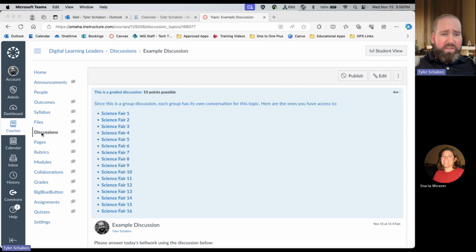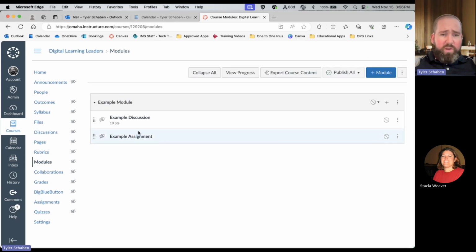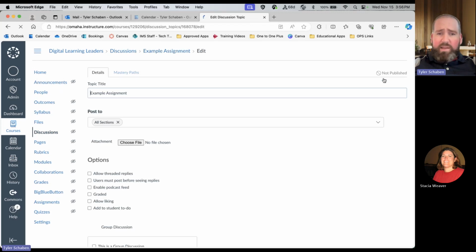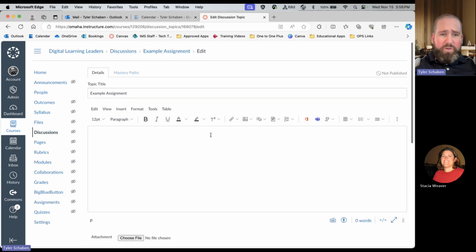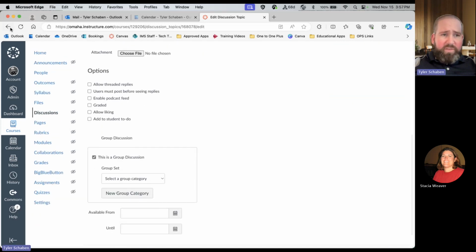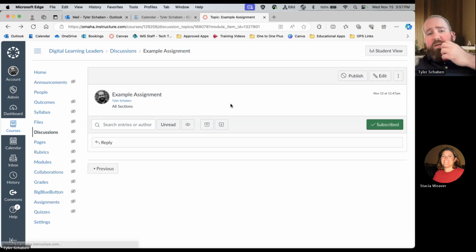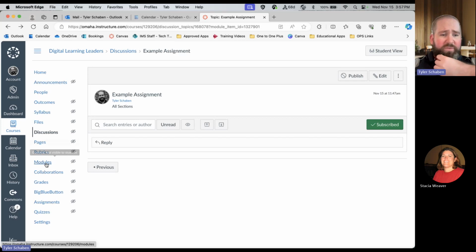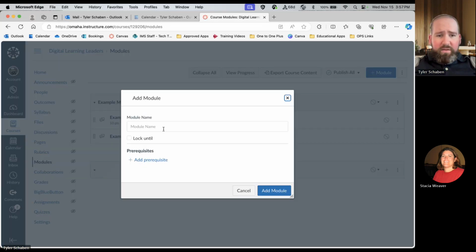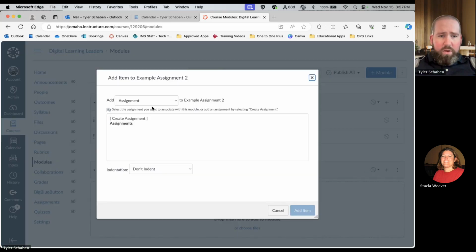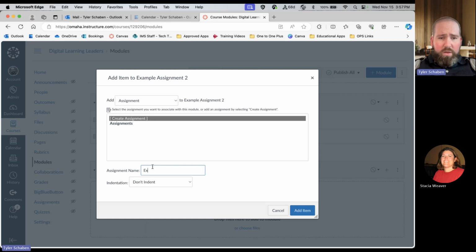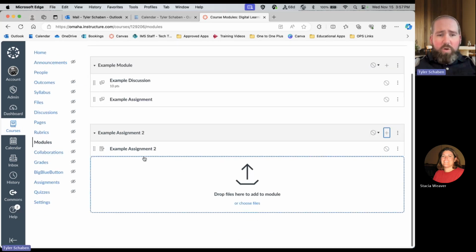And then for an assignment, it's very similar. So I go to an example assignment, hit edit. And then I got my option down here to make this a group. Wait, is this a discussion? That's supposed to be an assignment. I think I messed that up. Yep, I did. That's okay. We'll fix that real quick. We'll do example assignment 2. Okay. So I got a regular assignment.